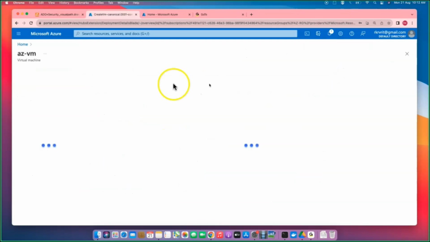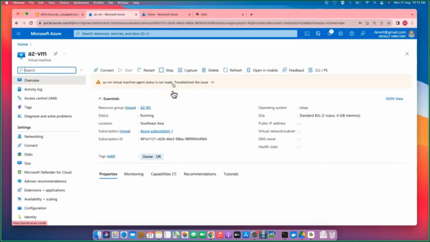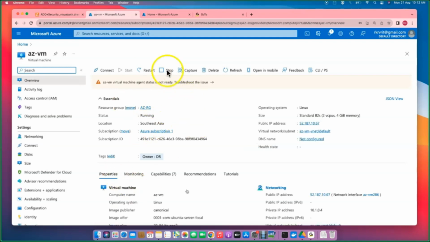Your deployment has succeeded. Once it is done, you just go there, and if you see this particular thing, team, again, one more check for you. The status of the virtual machine is running. But the Azure VM virtual machine agent status is not ready.